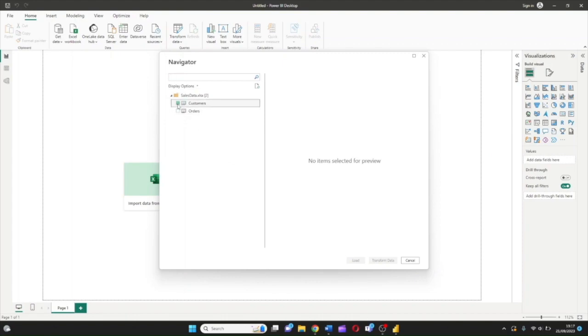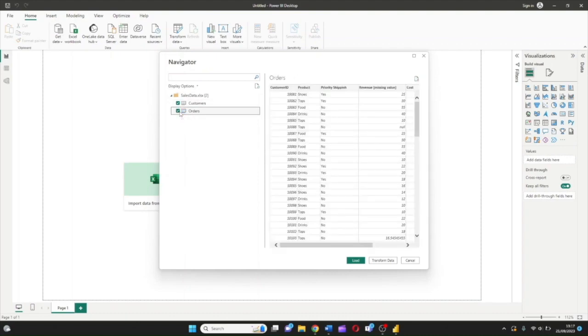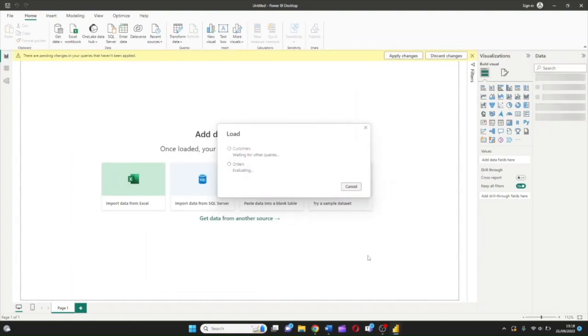Well, we want both the customer and the order. Now, there's two things you can do here. Either load them straight in or transform the data. We'll get to transform in a minute. It's a vital step, but let's just load it for now. It'll take a moment, but once in here, there's a large amount of things you can do.